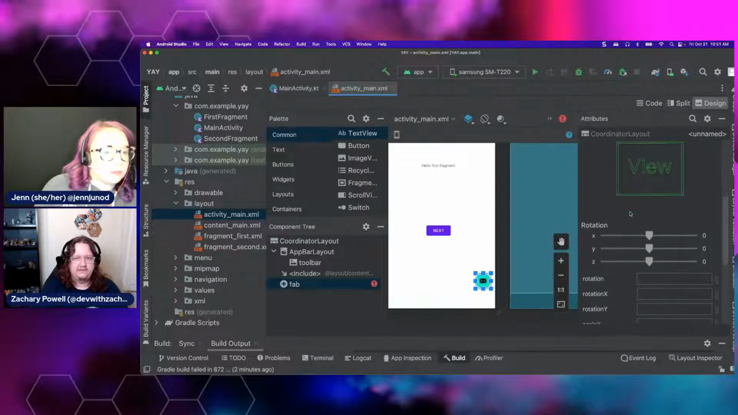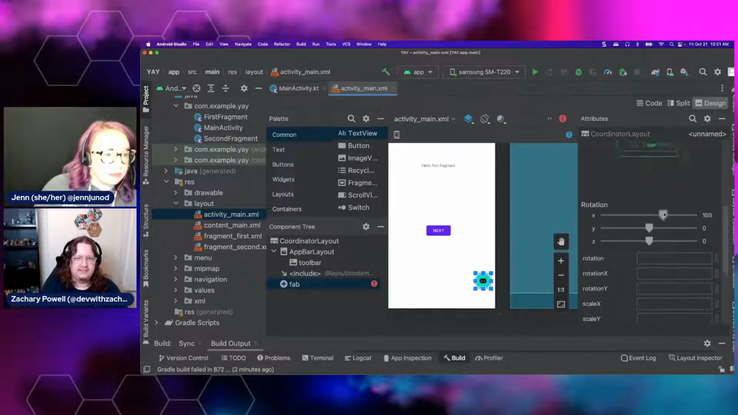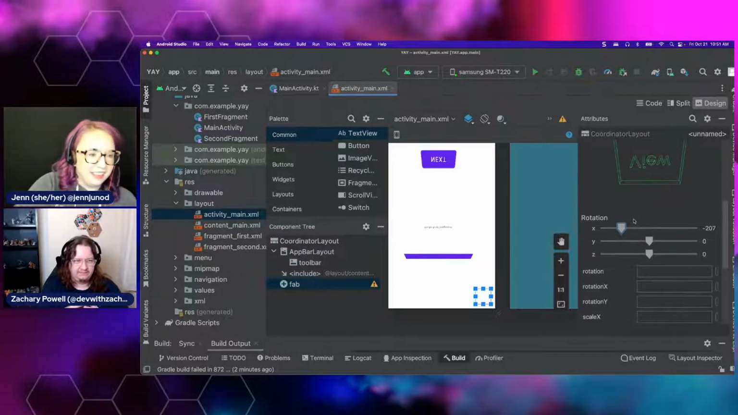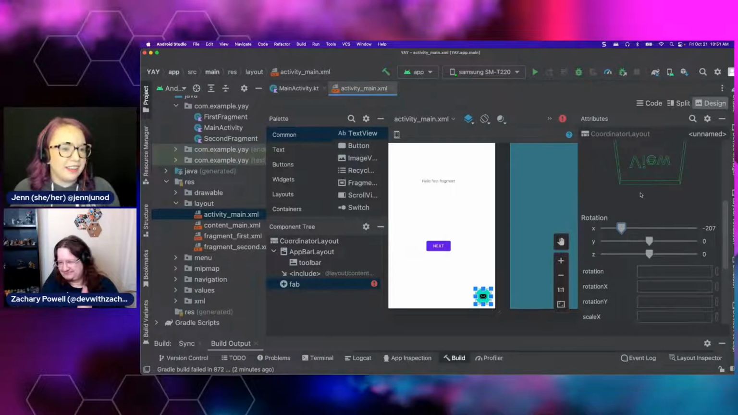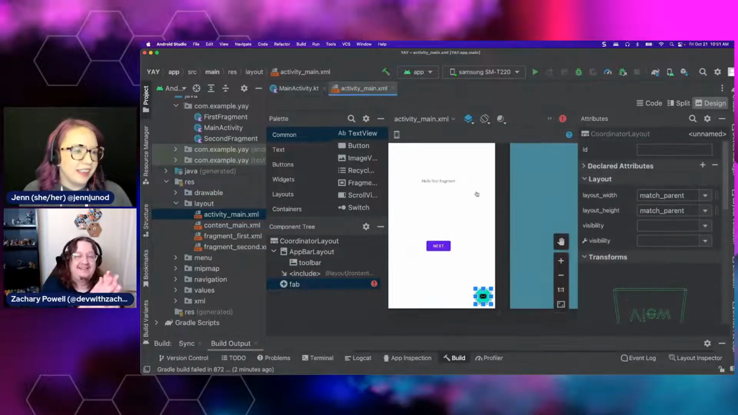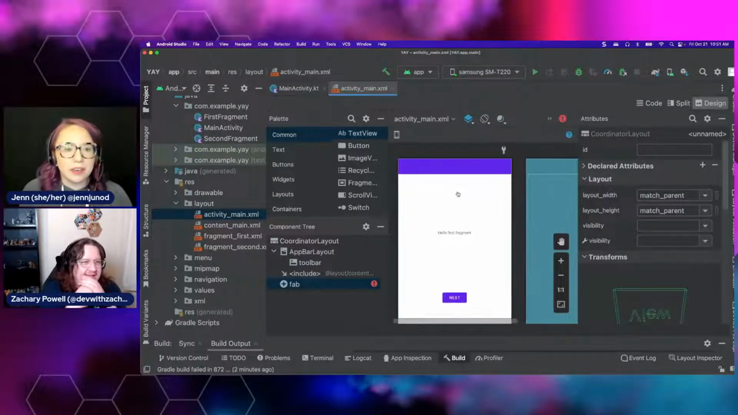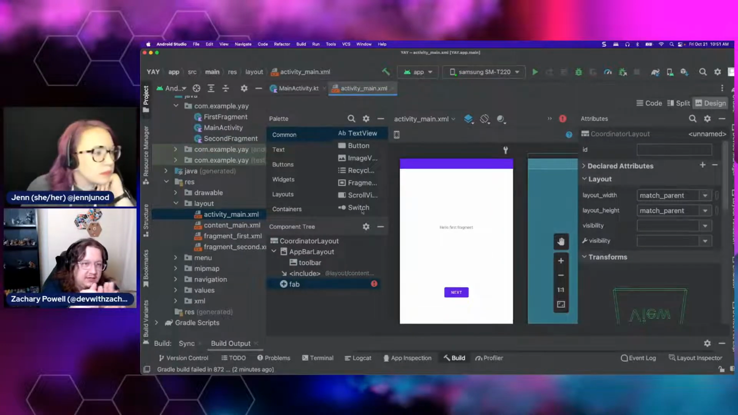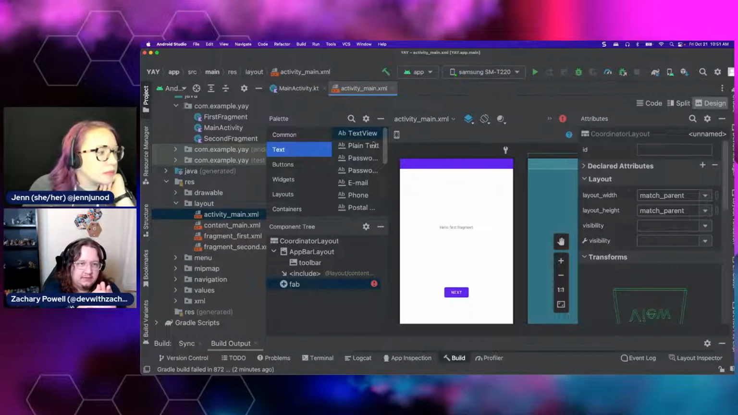This lets you play around with all the settings for these objects. You can play around with rotation, and break things as much as you like. Oh, this is exciting. I want to spend all my time here. Yeah, and it's all drag and drop as well. So you can take the text view and then drag it into your app and place it down.